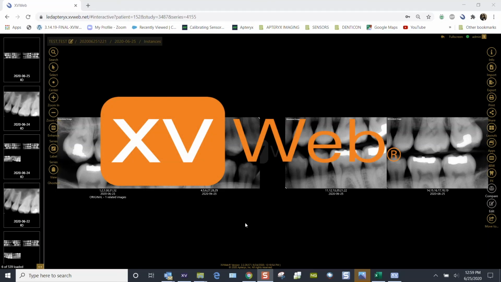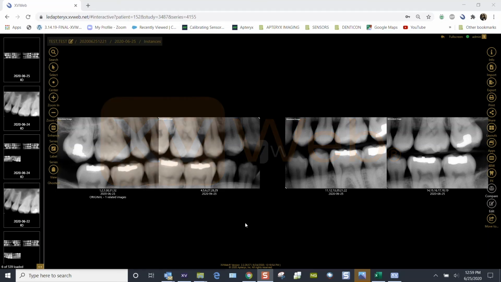This is a quick video on how to print multiple images in XVWeb. So I'm looking at 4 bitewings here, and before I go into the printing aspect, I want to talk about the select button. The select button is the second tool on the left-hand side. It's the left-hand column. It says select. So this select button, you turn it on and off during processes.